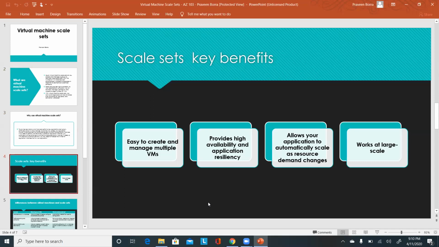Easy to create and manage multiple virtual machines. I will show you in the Azure portal how to create and manage these multiple virtual machines. Scale sets provide high availability and application resiliency, and allow your applications to automatically scale as resource demand changes. When the application has heavy traffic, it automatically adds additional instances. When traffic goes down, it automatically decreases the instances, and works at large scale.